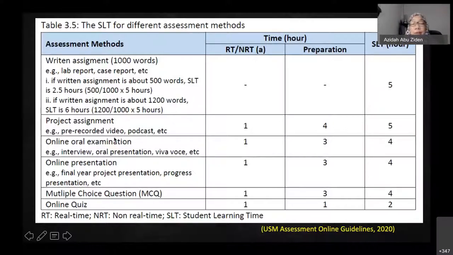Project assignment, pre-recorded video or podcast, okay, this is 1 hour, and then presenting. Okay, and then the preparation is 4 hours, and SLT is 5. Okay, and then online oral examination. Okay, they have to present 5 verbal essay and so on. So it's 4. Okay, and then preparation 3 hours, and then SLT 4 hours, and as such. Okay, so multiple choice question. Kalau soalan dia 1 hour, so preparation time 3 hours, and then SLT before. Okay, so this one real time dia or non-real time, okay, so this SLT is student learning.